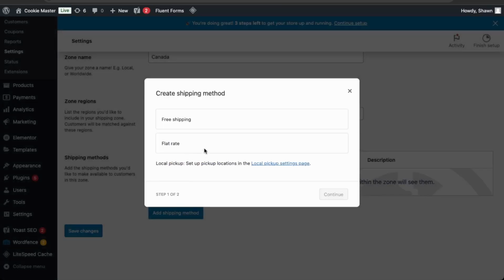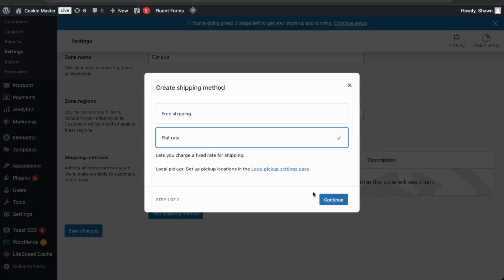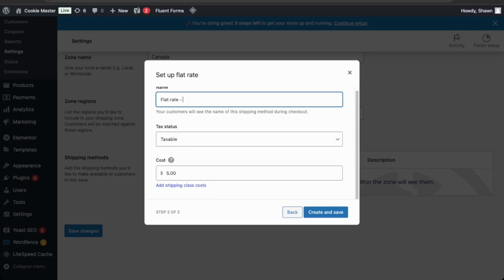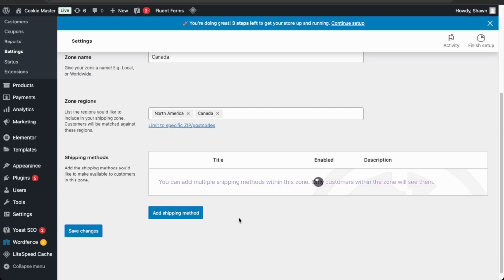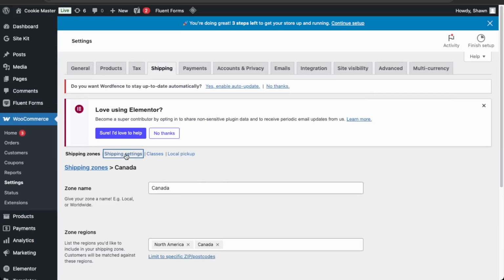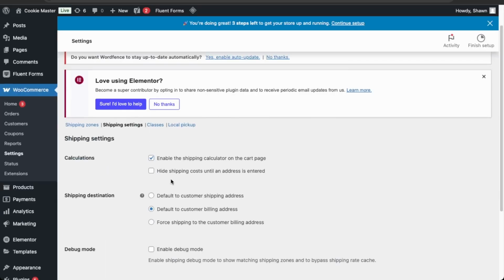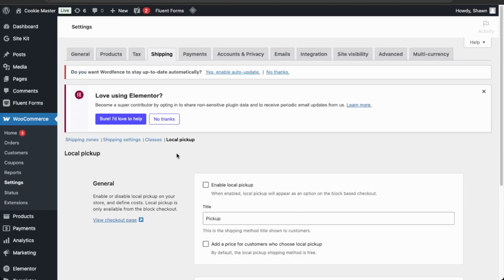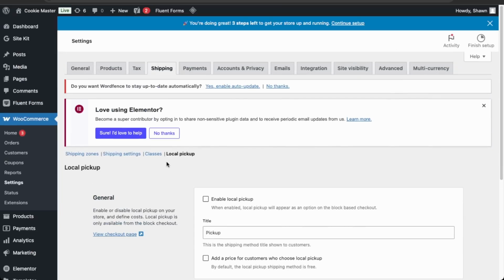So we can do a flat rate or a free shipping. You can do like a flat rate. Okay, say it's $5 flat rate within Canada. Okay, and save. Okay, and then so now we have this shipping right here, and you can do shipping settings. So you have shipping calculations enabled. Okay, and then they also have local pickup as well. So you can enable that if you offer that in your business.